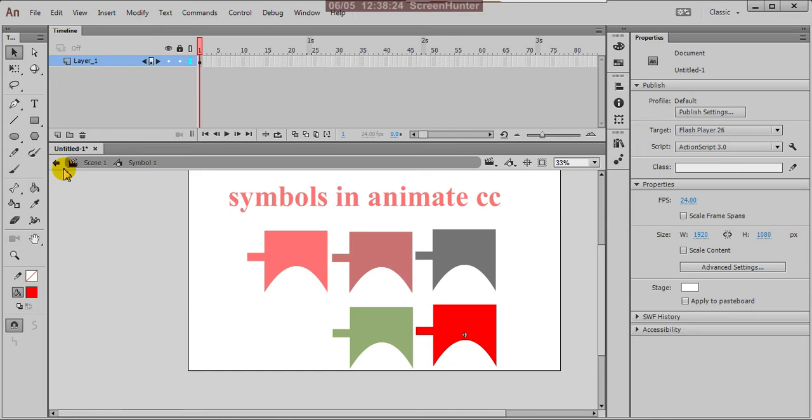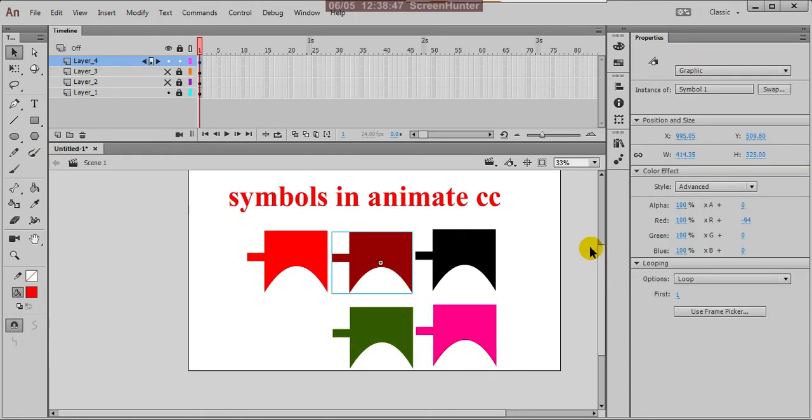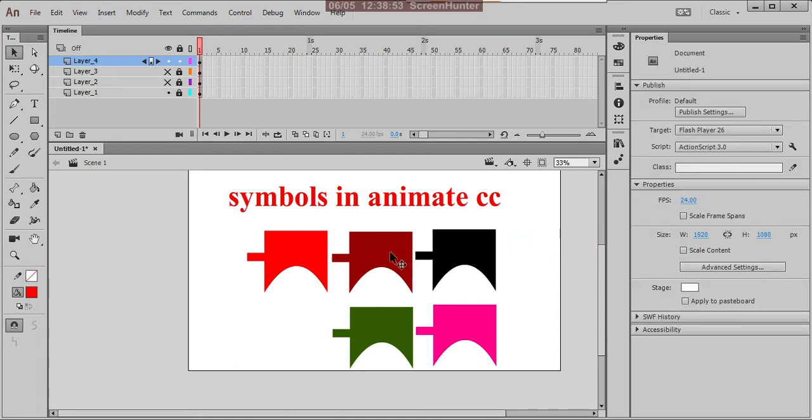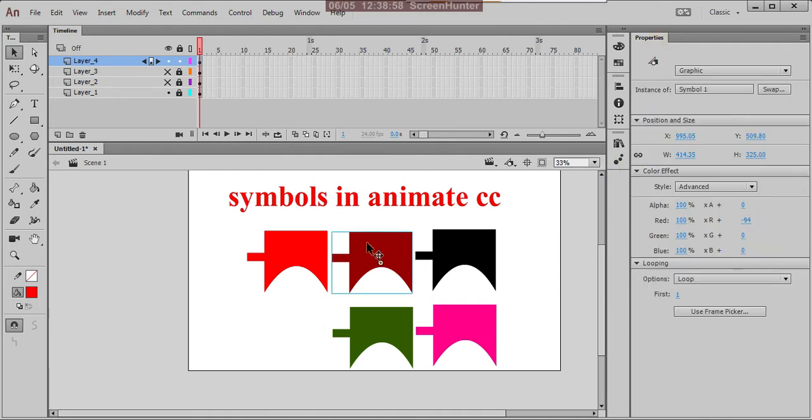So with graphic symbols you can create their instances, and if you save it, the file size will be the same. From the instances, select each instance and you can change the color of that particular instance. And if you want to change the color, first select that, and from the properties there is a color effect. From color effect you can choose.